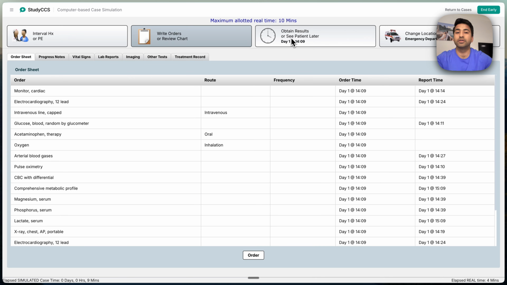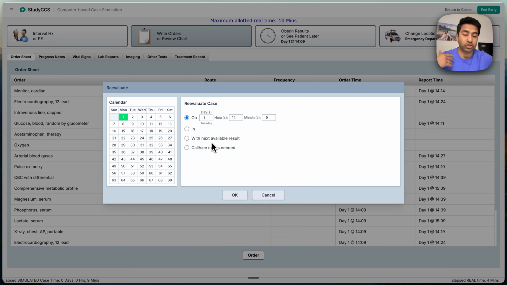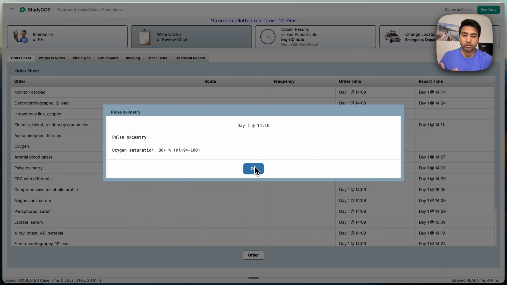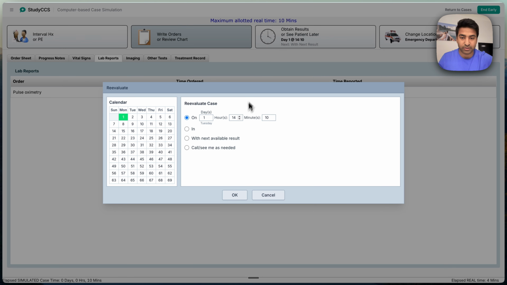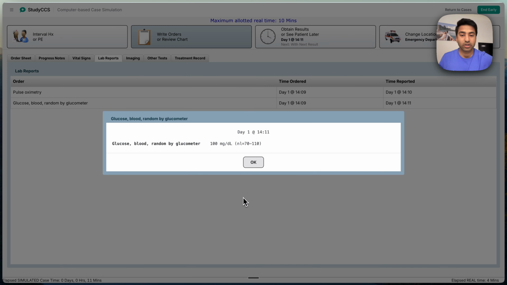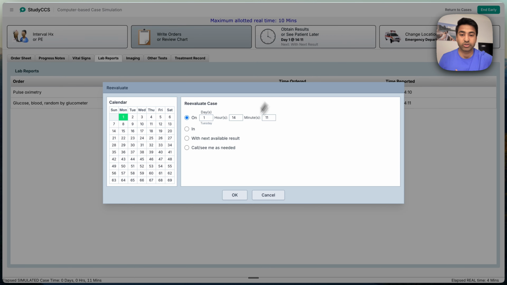All right, so let's now fast forward. In terms of fast forwarding, I used to think the big mistake was to just go with the next available result. This is supremely slow, because you just have to keep doing this and you're wasting a lot of precious time waiting for a result. Whereas if you do call me as needed, every time you get a result, you'll be able to see the result. If that result changes management, you can stop the timer and put in the new orders. If it doesn't change management, you can just keep clicking through.